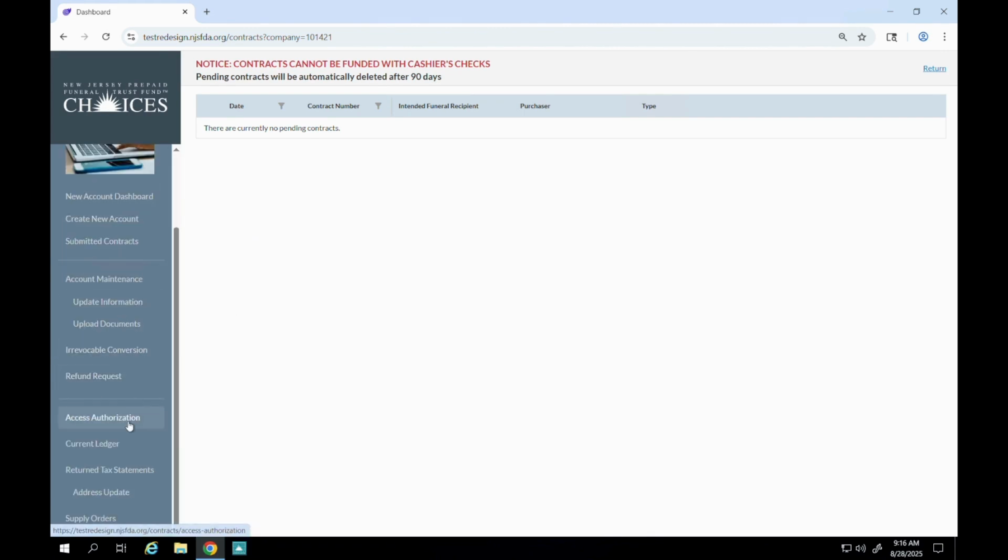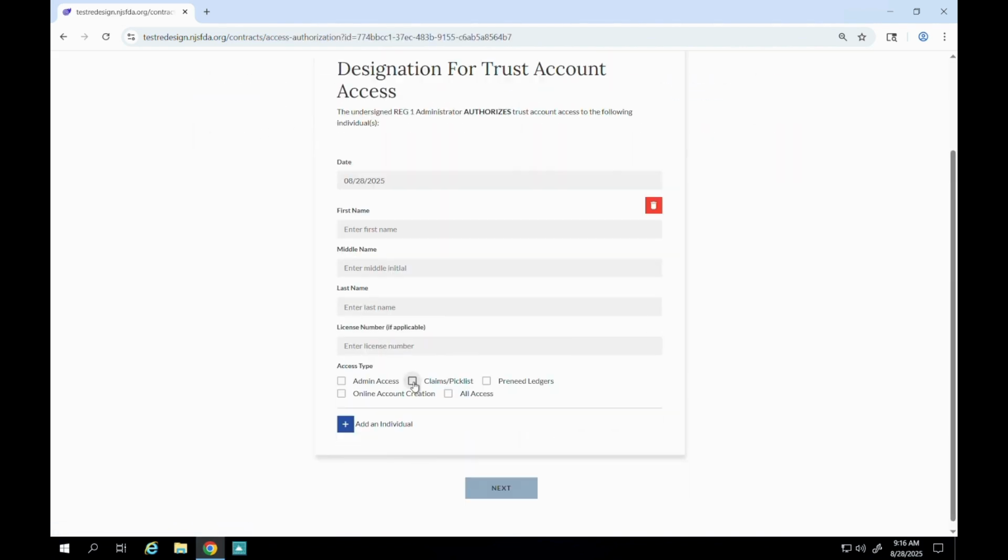Let's start with the Trust Access Authorization form. All Reg 1 members automatically have full access to the dashboard. If you need to grant access to additional funeral directors or administrative staff, the Reg 1 must complete this form. Enter the individual's first and last name and select the appropriate access type. Please note, administrative staff cannot be granted all access or online account creation. If you are granting online account creation or all access to a licensed funeral director, you will be required to enter their license number. You may add multiple people at once by selecting Add an Individual.